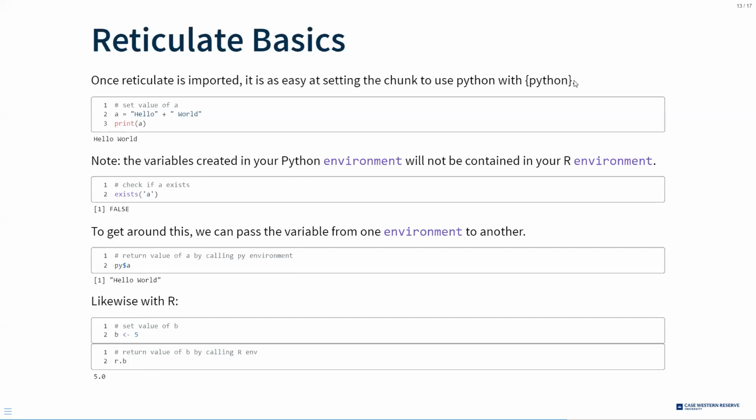So we can see inside of here, once we set that code chunk to be using Python, all we have to do is just write Python code. So in this case, I set a variable to equal hello plus world, two strings inside of Python. If I print that out using the Python syntax, it prints out hello world exactly as if I was just working within kind of a Python coding environment.